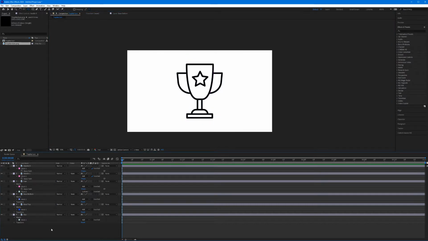Let's start to animate. I'm going to start with the star. I want this star to scale from nothing and scale in while rotating. So I'm going to bring up my transform properties, but I want to teach you guys some keyboard shortcuts that are going to make this a lot easier.